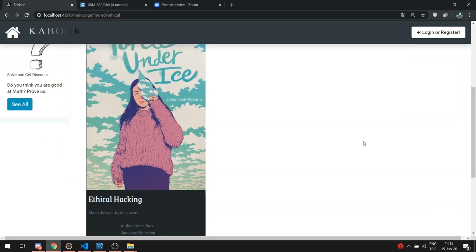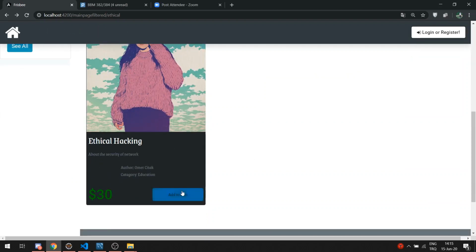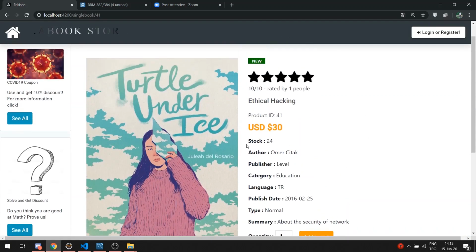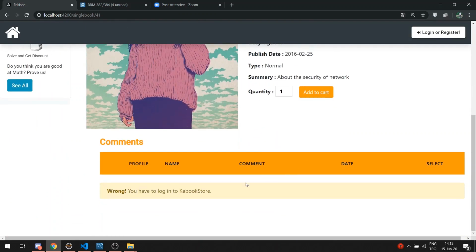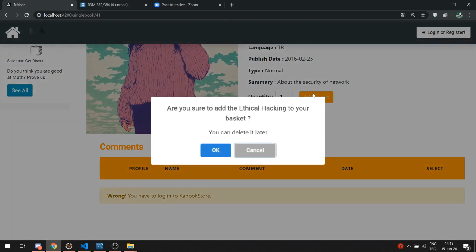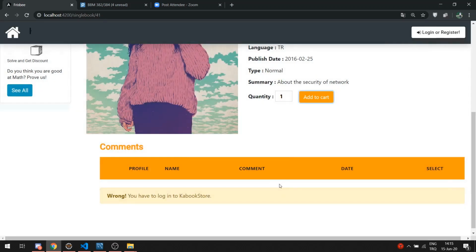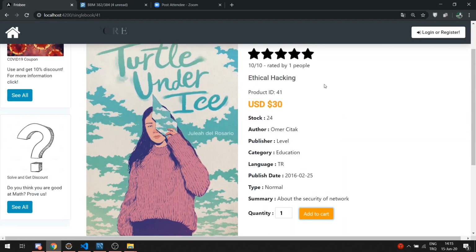As an anonymous user, we are allowed to see book details in this page, as you can see. We are going to read stock count, we are going to read author, and etc. But we are not allowed to make comment or rating. If we click the Add Cart button, it says that is an error because we should log in to our system to buy books. This page is mainly generated by Eren Özger.